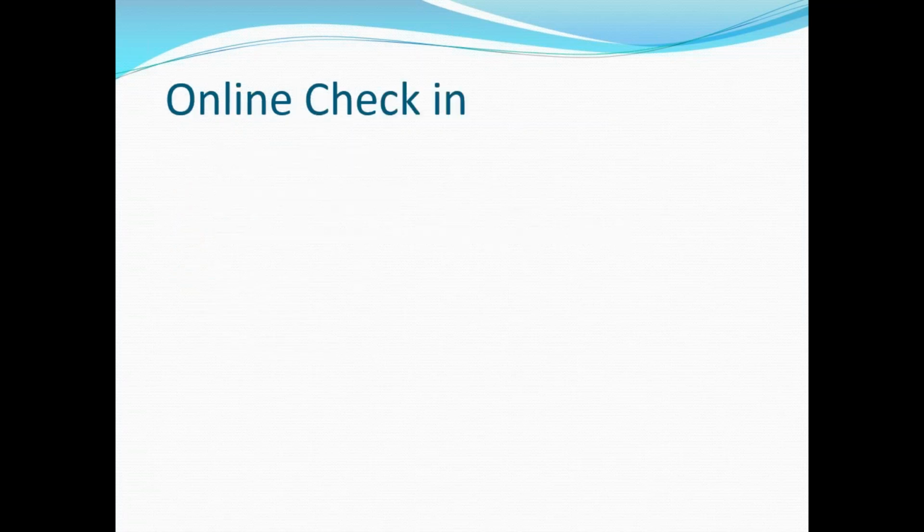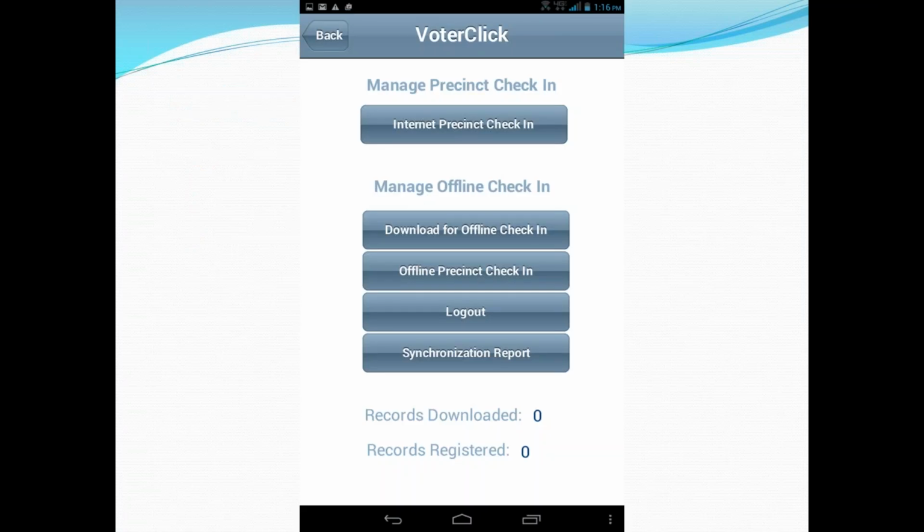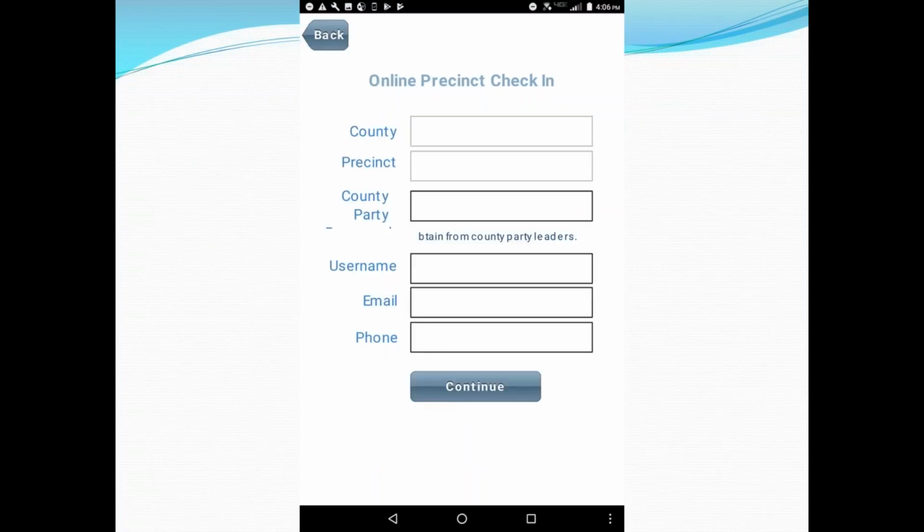So the first thing that we have for online check-in is when you start Caucus Click, you'll see this menu, and you'll see there are two sections. One is the internet precinct check-in, which is the same thing as online check-in, and the second thing is offline check-in. So let's say that you click on or tap Internet Precinct Check-in, then you get this screen.